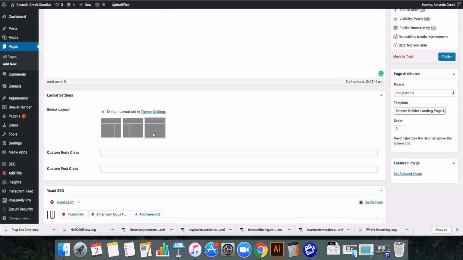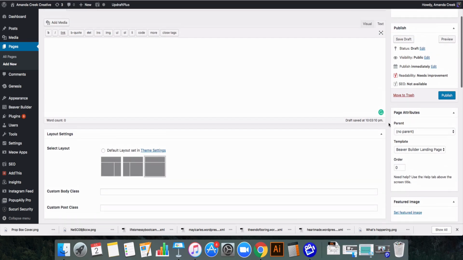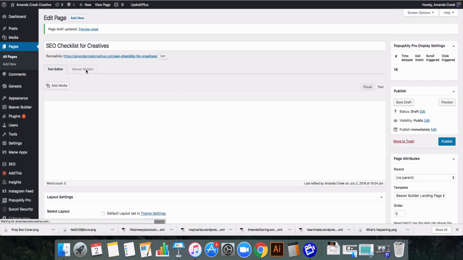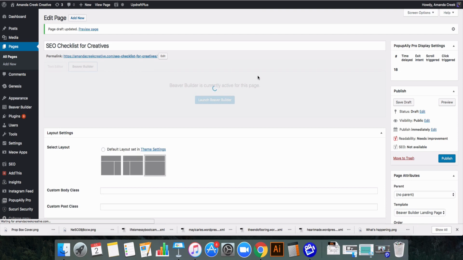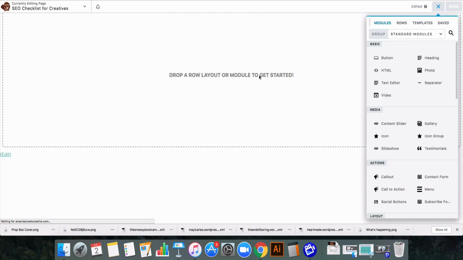I might want to select the layout if I have that option. Basically, I'm just trying to get the page set up so that it has the least amount of stuff on it. So whatever you have to do that in your theme, go ahead and do that. I'm gonna hit Save Draft, and then I'm going to launch Beaver Builder because I'm going to create my page in Beaver Builder. So I'm gonna hit Launch, and I'm gonna see what this looks like.